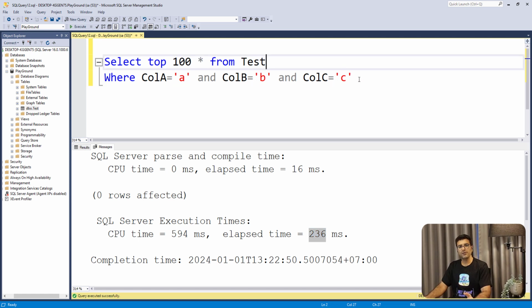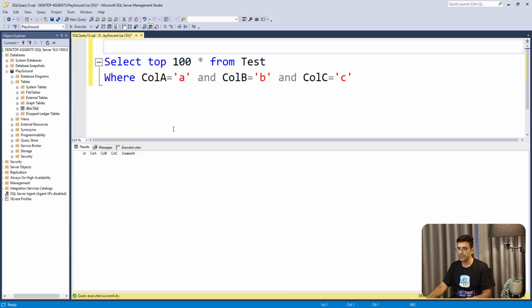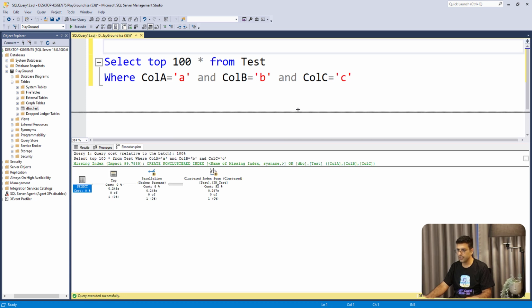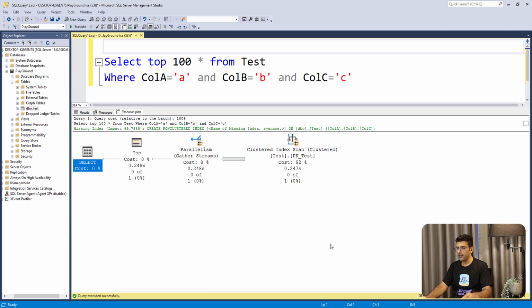Whenever you want to optimize a query, the first place every developer wants to check is the execution plan. So here you can turn on the execution plan. When you enable it, you need to run the query again, and it will add another tab here called Execution Plan. If I want to see what is in our execution plan for this query, here we have one clustered index scan that takes 92% of the whole execution time for this query. And this is not good.